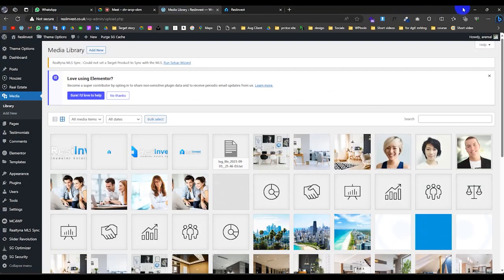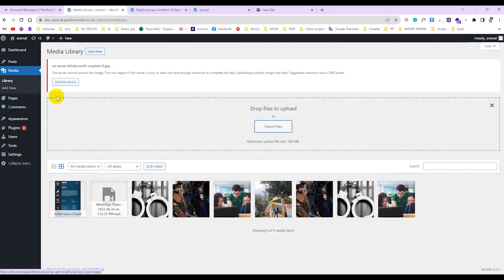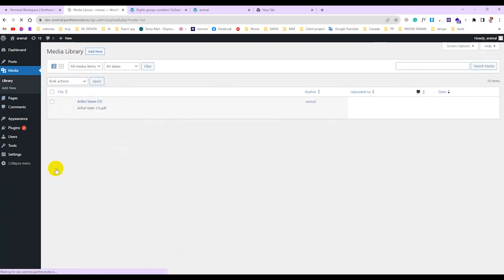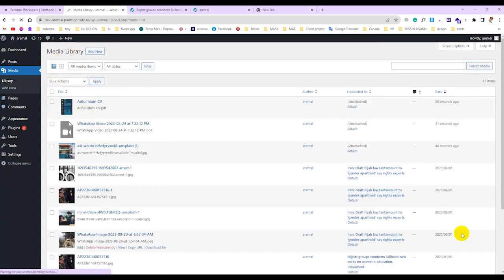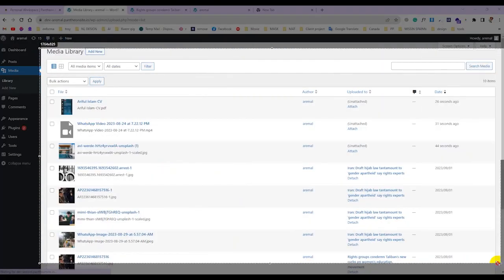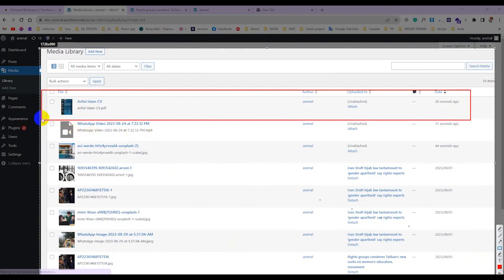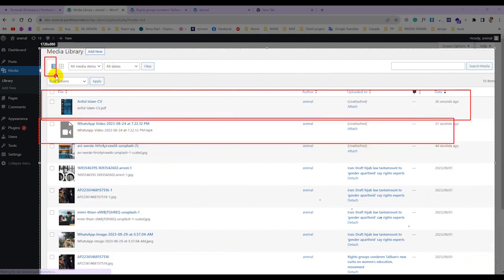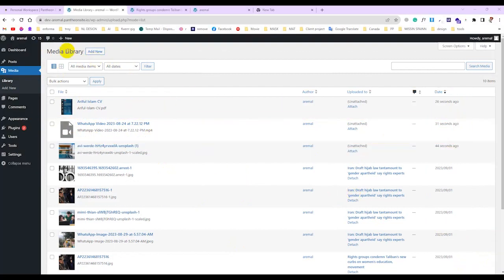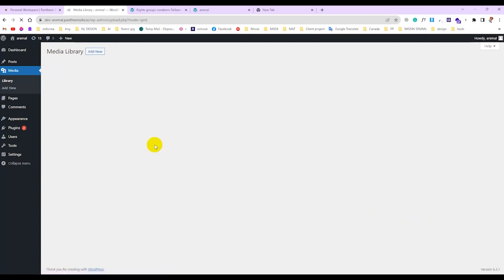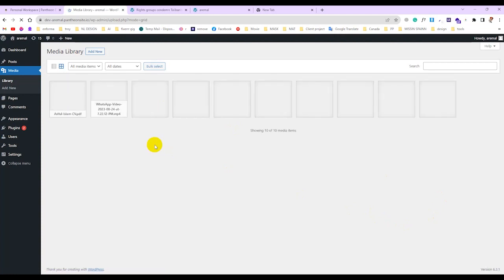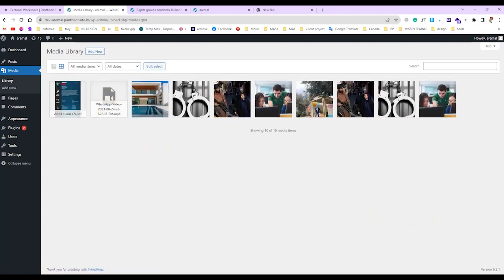This is the media library. As you can see, there are some filters like list view. If you click here, you will see list view. It will show according to list. Okay, this is a list view. If you click grid view, it will show your media as a grid, as you can see, grid.